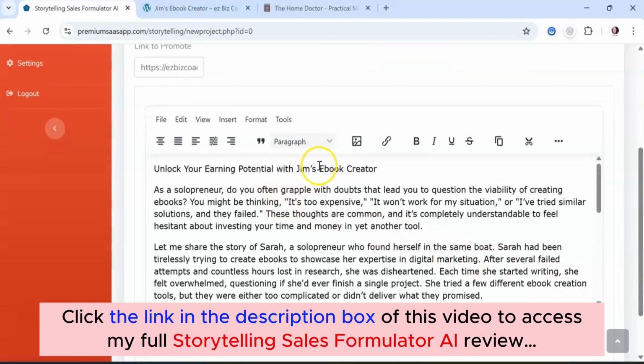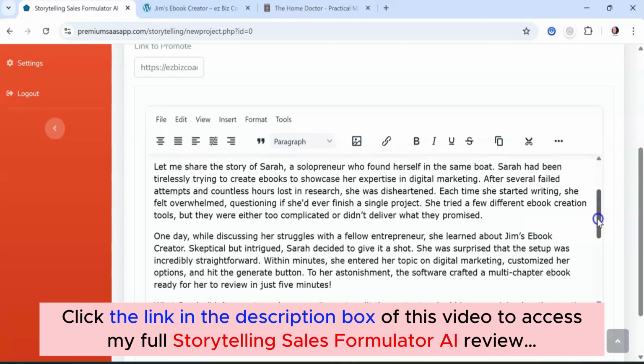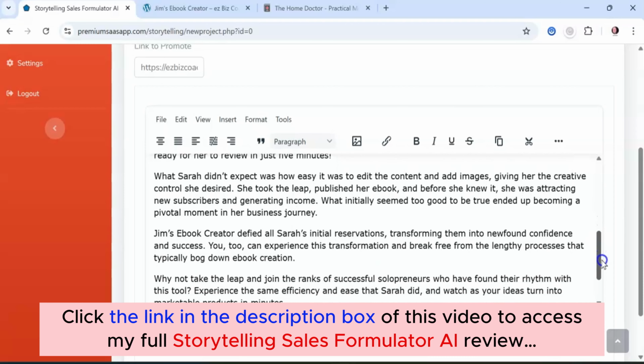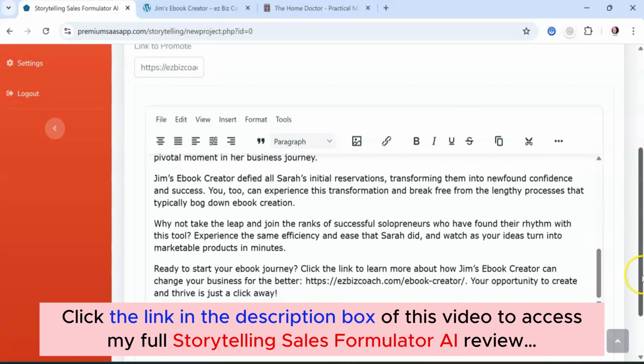Unlock your earning potential with Jim's ebook creator. As a solopreneur, how often do you grapple with doubts that lead you to question the viability of creating your ebooks? You might be thinking it's too expensive, it won't work for my situation, I've tried similar solutions and they've failed. These thoughts are common. And then it goes on to a story about how someone had similar objections and overcame them with this product.